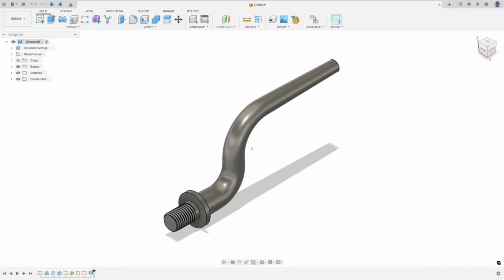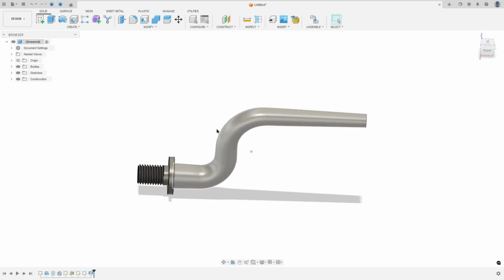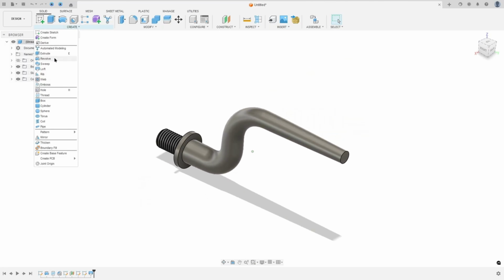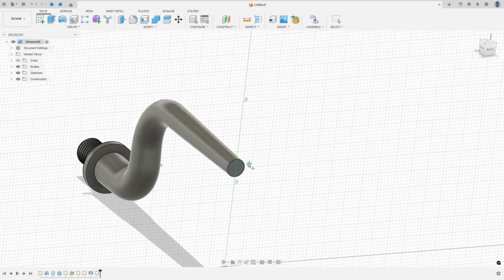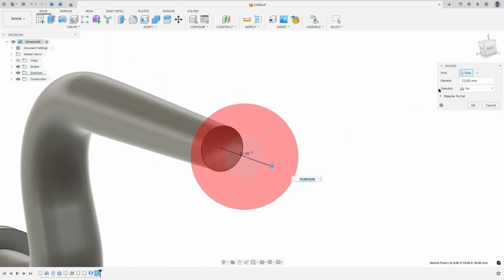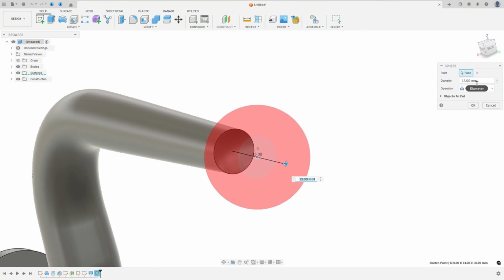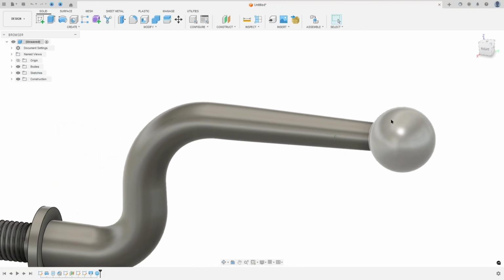Now, to finish this exercise, we need to create this sphere with 30 millimeters of diameter. So here we'll go to create and select a sphere. Select this face here. Now we'll take the center of this arc. When you see this circle, it means that is the center of the circle. And the diameter here is 13 millimeters and the operation is join and press OK. We made this.